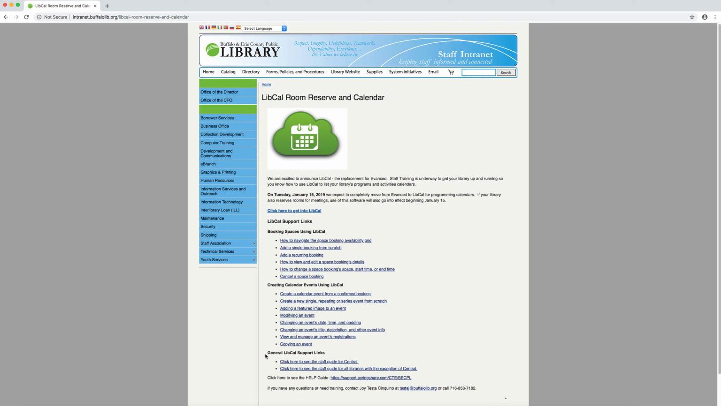You'll notice at the bottom of the page there are also these general LibCal support guides that we have created for staff at Central and at other libraries. There's also a link to the general SpringShare help guide. But again, if you have any questions, issues, or things you would like to see added, please feel free to give the Development and Communications Department a call, and we'll work with you.